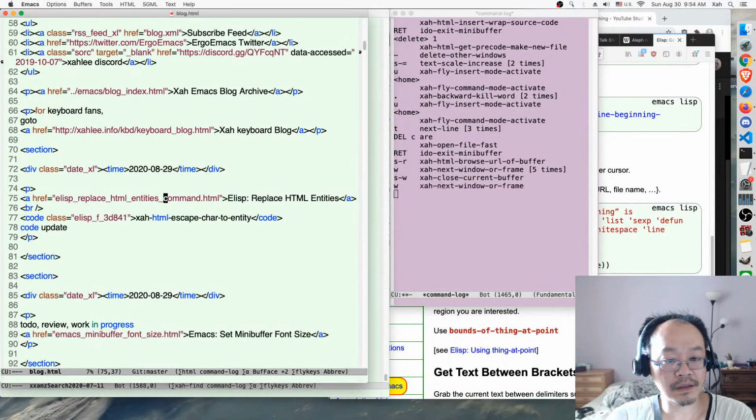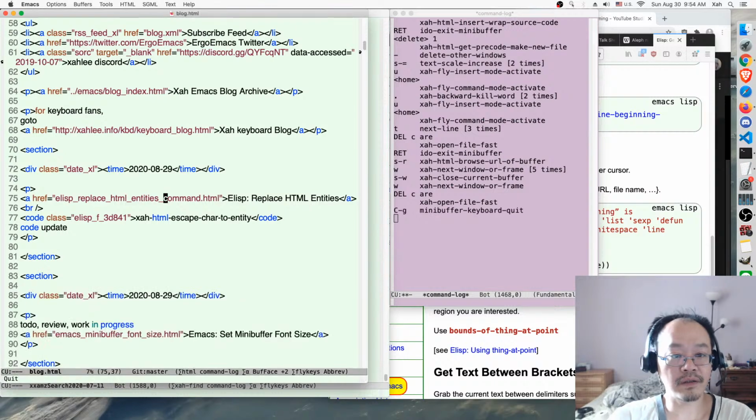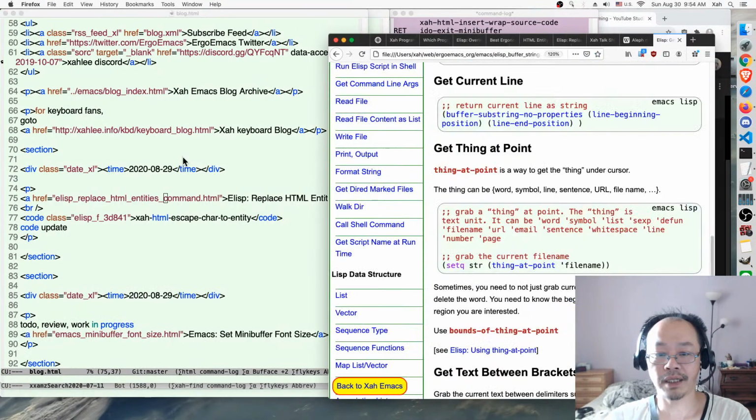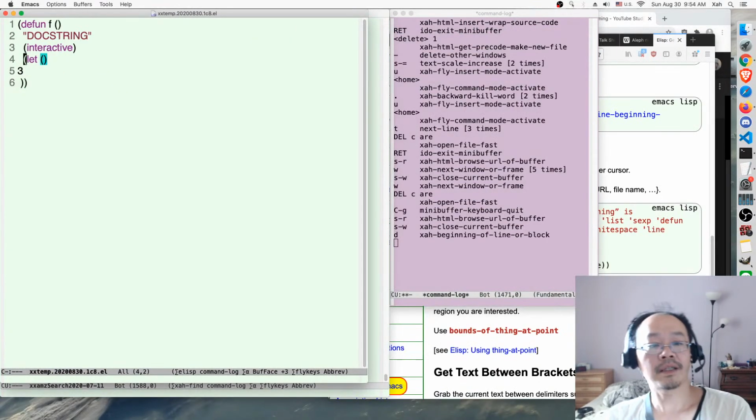What's going on here? What is this? Let's go to the talk show. What is this? Emacs block, close. Okay, so back to our code.